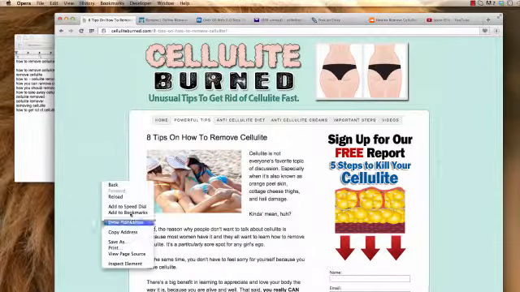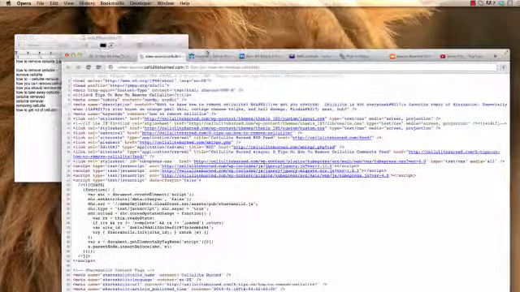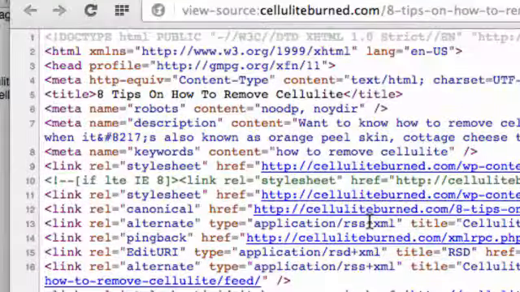So I right-clicked on the web page and I'm going to choose View Page Source. And this brings up the HTML of the page. With all the blog posts and page posts, there's always a meta keyword tag specified. And I just see this one right away, right here on this line. It says meta name keywords, and then the content equals how to remove cellulite. So that tells me that the keyword being optimized on this page is how to remove cellulite.